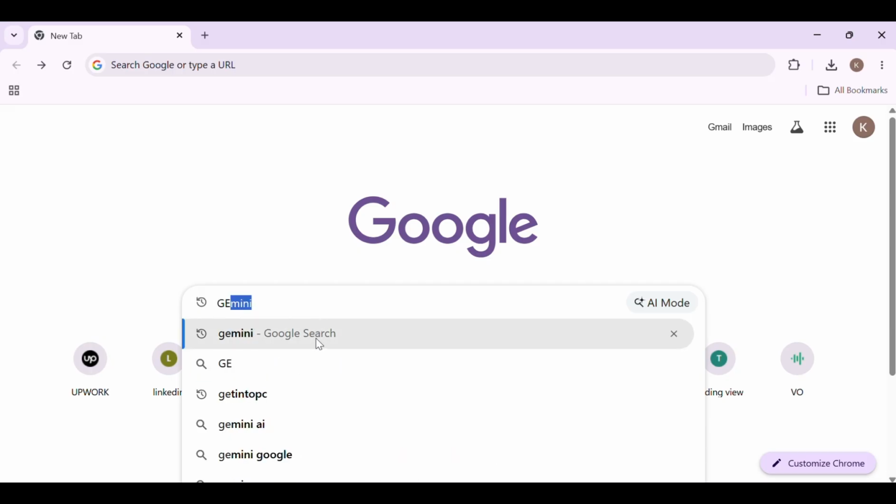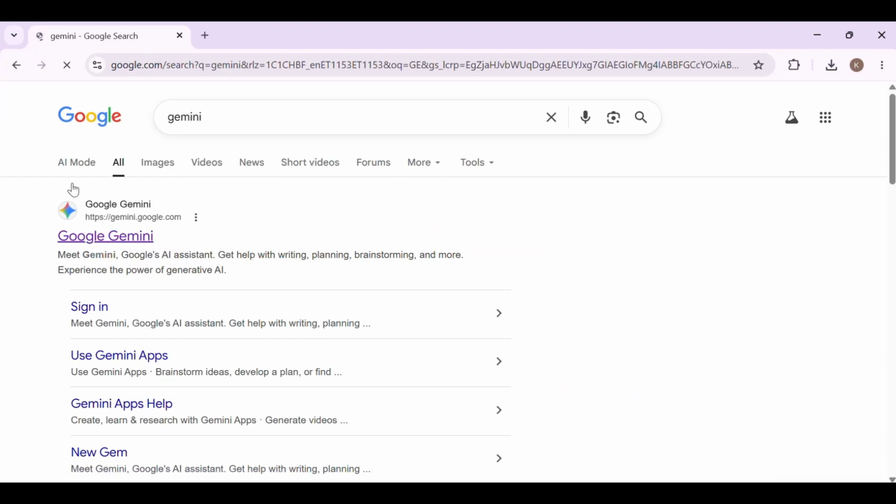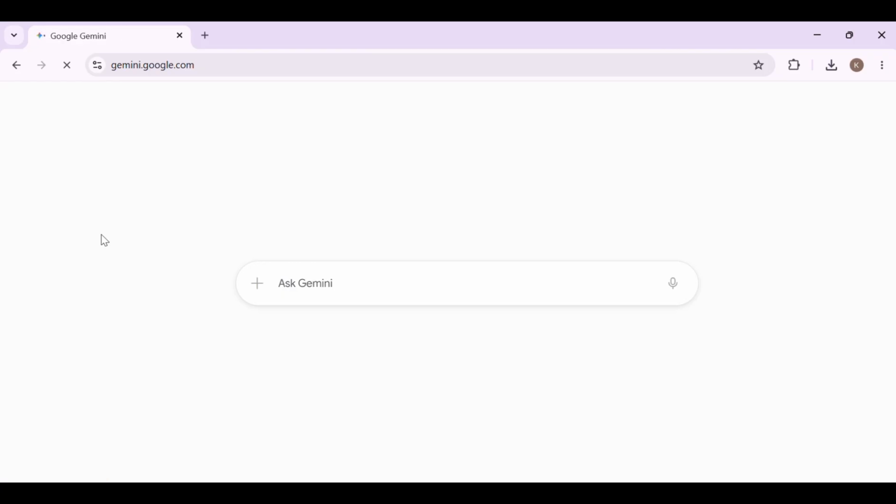For this workflow, I'll be using Gemini. After testing multiple AI tools, Gemini consistently gave me the best results for long-form documentary writing, scene consistency, and cinematic storytelling. As you can see, I simply searched for Gemini and opened it.